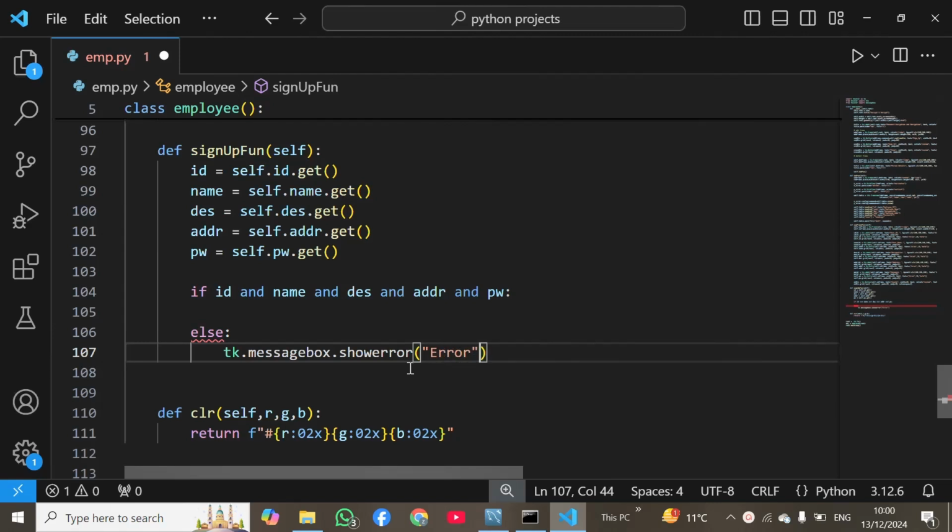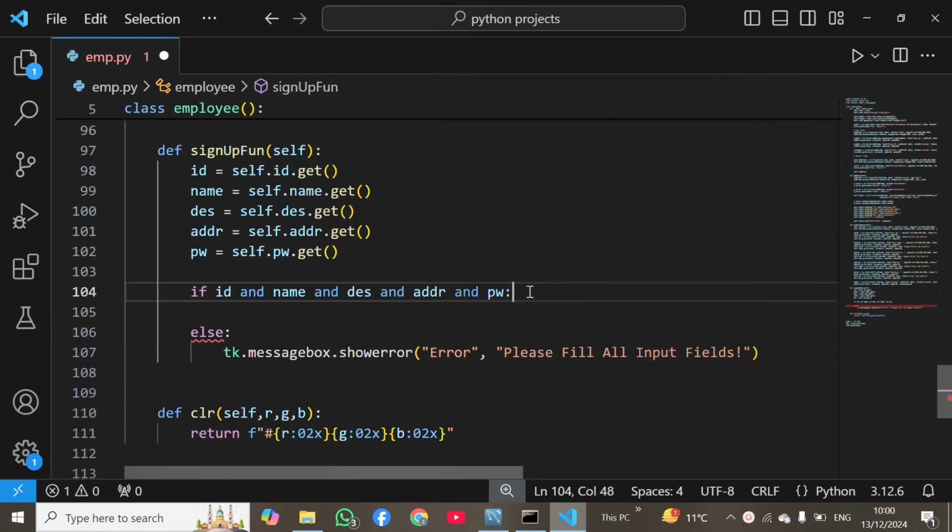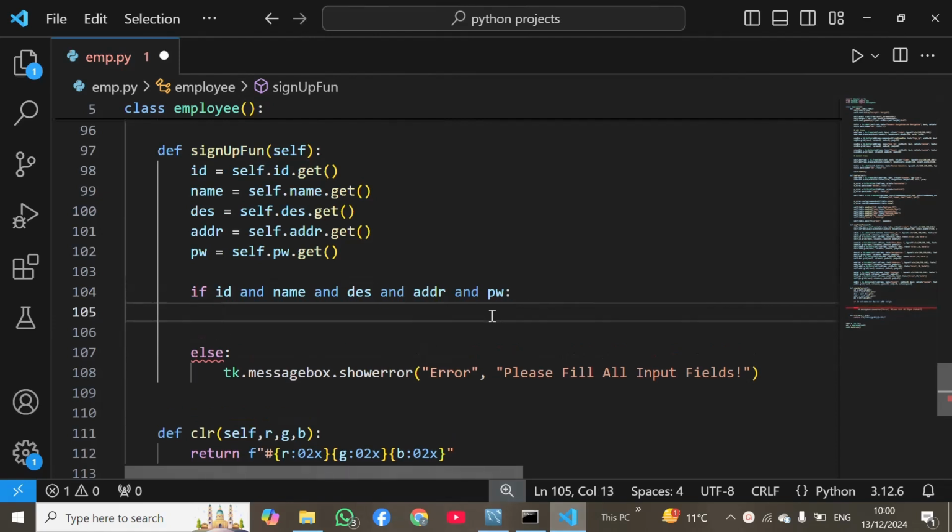Title is error, and then we will use a comma, and here we will print a string: please fill all input fields. This message will be printed if the user skips any input field. If he does not skip any input field, then we will go inside this if condition.